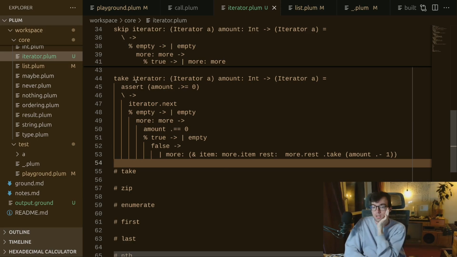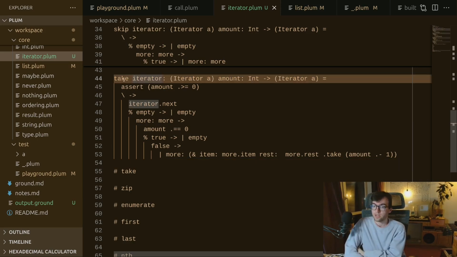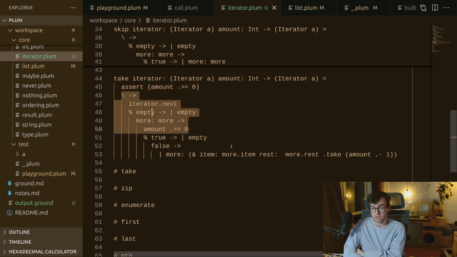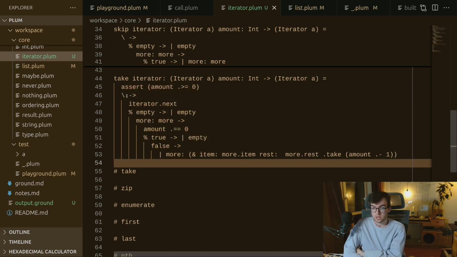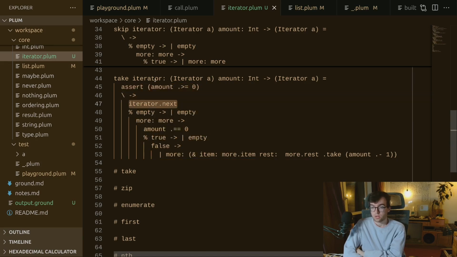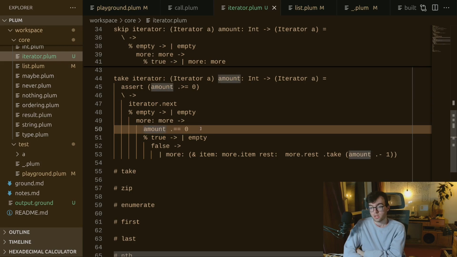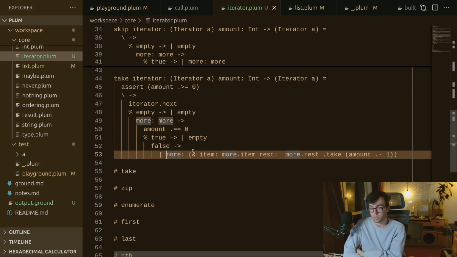Let's see. So I guess let's say we do take of 2 on an iterator. Well, we just have this assert and then we return this lambda. And then when you call that lambda, we call the inner iterator. If that is empty, we return empty as well. Otherwise, we check: is the amount 0? No, it's 2. So we return more with that original item.